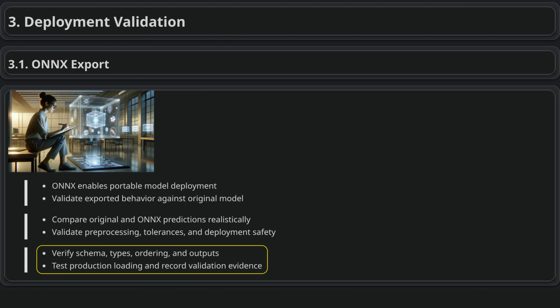When validating an ONNX export, focus on whether the deployment setup handles inputs and outputs exactly as expected. Check the input schema, data types, feature order, and output meaning, because small mismatches can make predictions look valid while being wrong. Validation should use the same runtime and interface as production, with test cases that have known results. Documenting model versions and settings also helps keep future updates consistent and reliable.